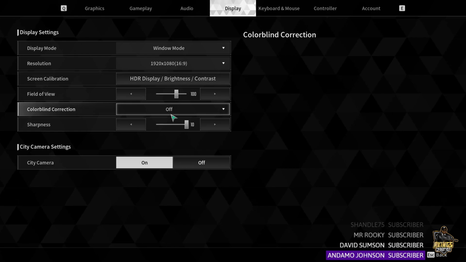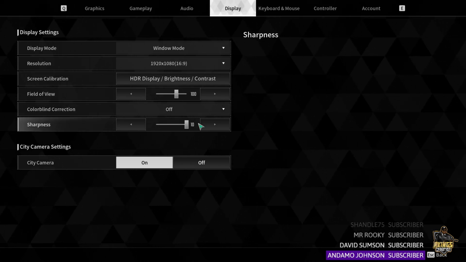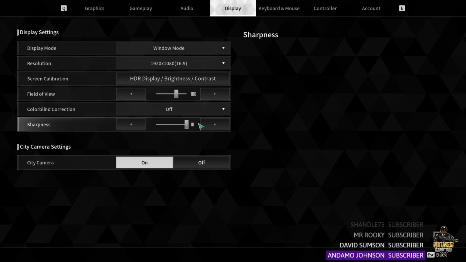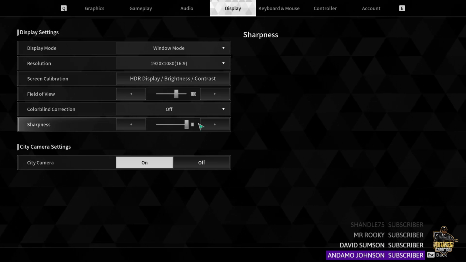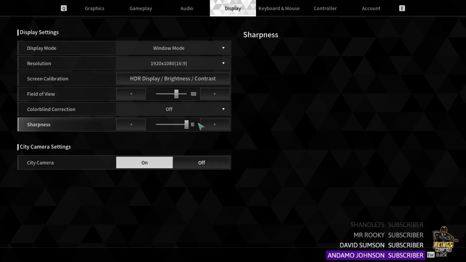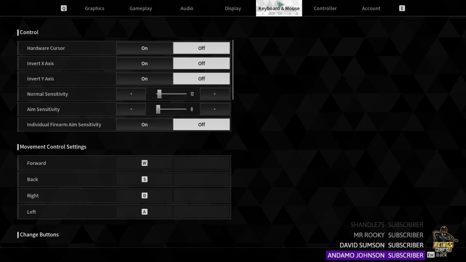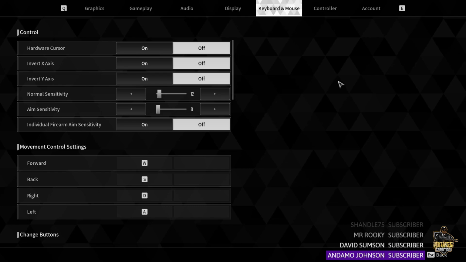Colorblind, that's up to you. If you're colorblind, you can deal with that. Sharpness, I have all the way up. Personally, I think it's just better for my laptop to have sharpness all the way up. Try it out and let me know what you guys think in the comments below if you like sharpness all the way up. City camera, I really didn't touch. It's still on. Now, keyboard and mouse.